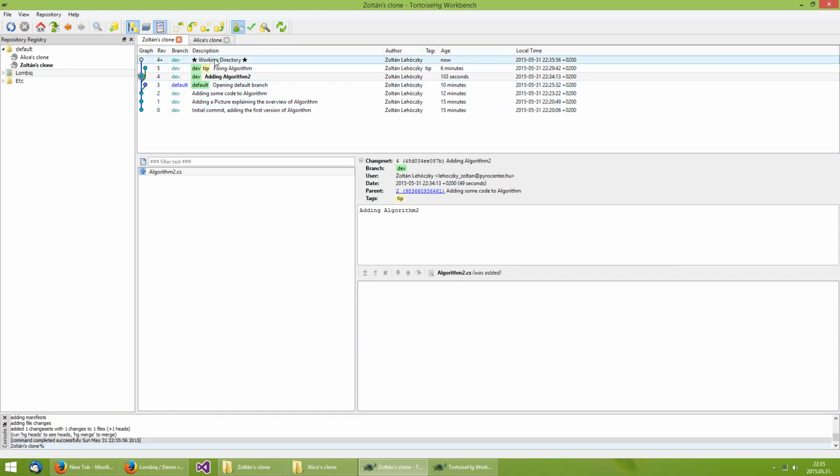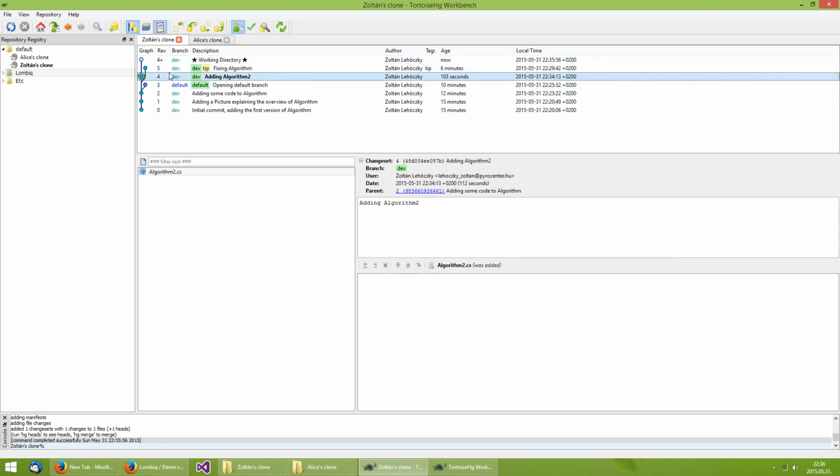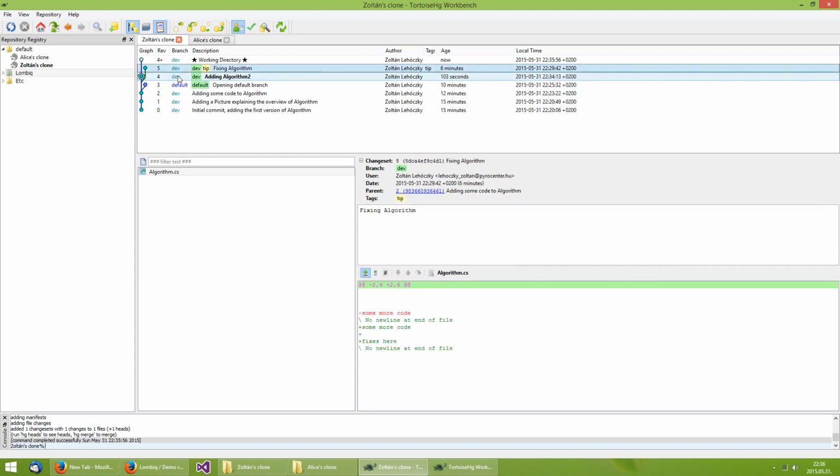And now if we pull, we can see the changes by Alice. And as you can see here, we have 2 heads on the dev branch, and this is indeed quite confusing, so we don't want to share this with our team. So what can we do? Well, we have at least 2 ways to solve this issue.